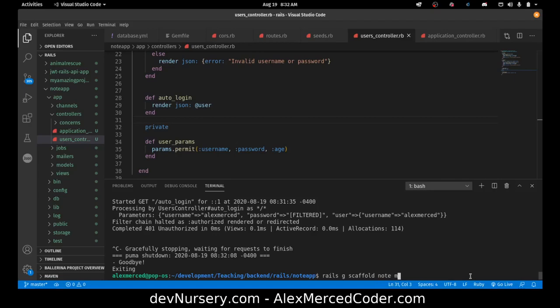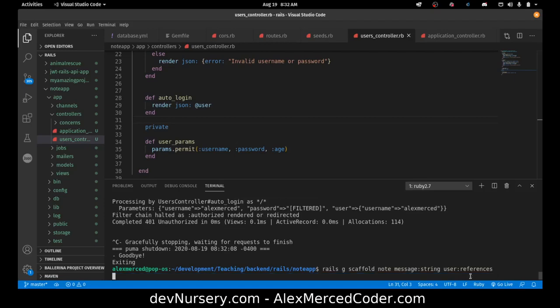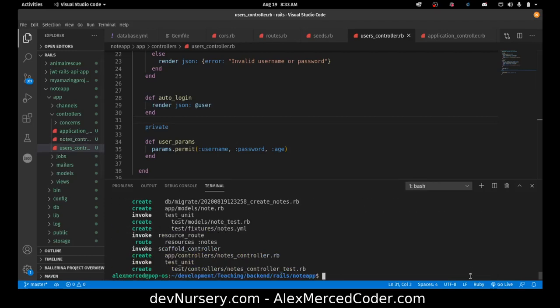Now this note is going to have a field called message, which is a string with the note. It's going to have a user, which is a reference field, because it references the user. Which user does this message belong to? And that's it. So I type in that command, I hit enter. Okay, so now everything is created.